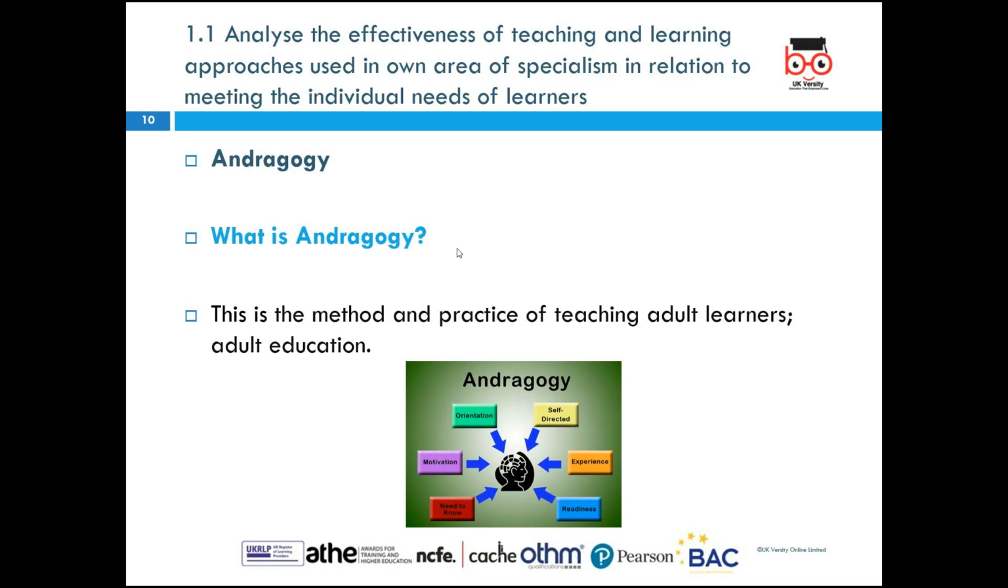We talked about it ever so slightly. It's just the method and practice of teaching adult learners within adult education. I found this image, I quite liked this, because this is an adult learner here. And they've come into study because they want to progress in life, or they want career enhancement, or they just have a general interest in a certain area, or they might want to change careers.